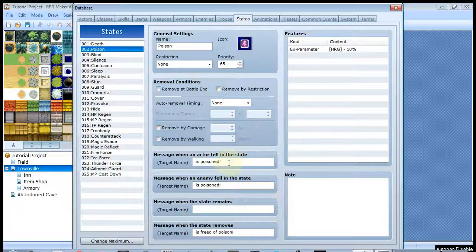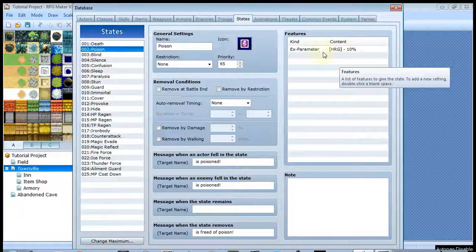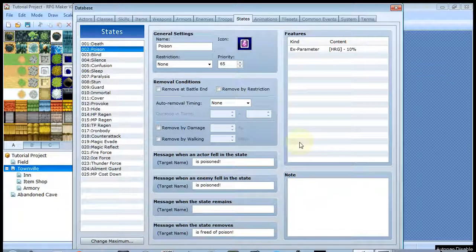And then here's the different battle messages when someone is poisoned or whatever. And then there's the features again and the note. So, nothing too crazy here with the states. Take a look at them.